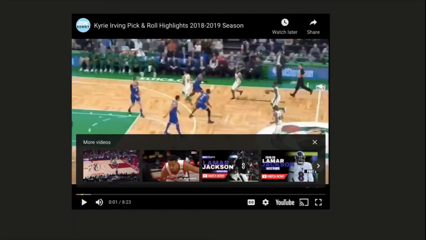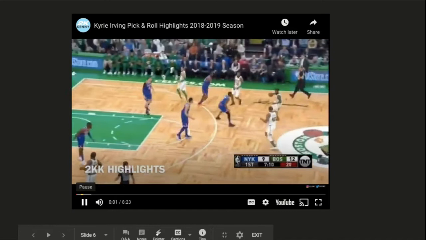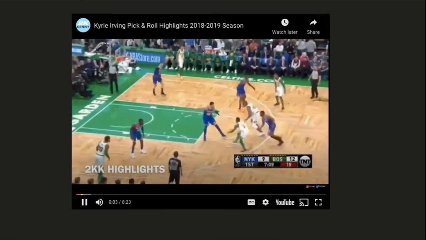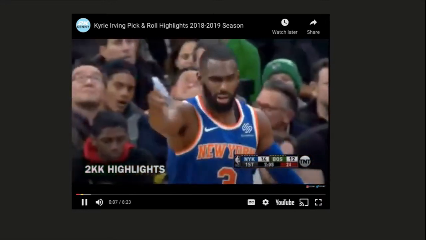I'll quickly show you Kyrie Irving and Al Horford in the 2018-2019 season run the three options in their pick and roll. It's just to kind of show you how it's ran in a game. So here's the first one. As you can see, Al sets the screen, rolls, and Kyrie goes for the layup.